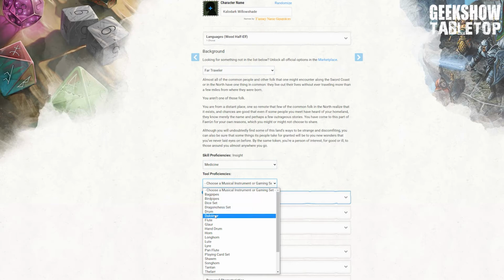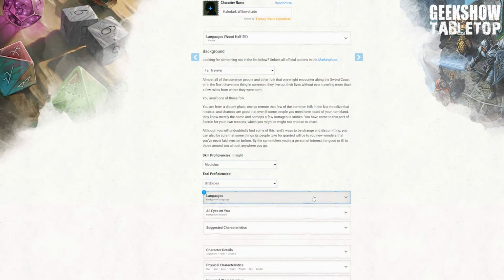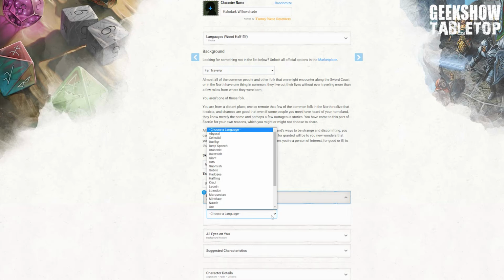So I think I'm going to go, well, this is a tough one. Who thought I was going to get caught up on whether or not he was going to do a lute? Let's give him the bird pipes. So I'm assuming that means that you can make trilling sounds like a bird. So not quite sure why I have another language here, but it'll all work itself out on the character sheet.